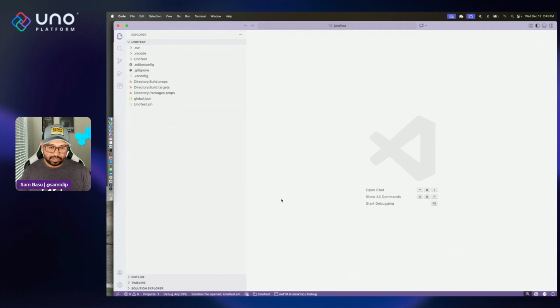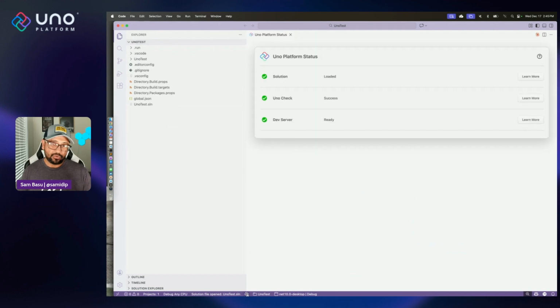One thing you'll notice here is we have now a platform status checker. So this checks to say the solution is loaded up. Uno check passes, everything is green. We have a dev server running, which is the thing that magically keeps your code in your IDE in sync with the design surface. So all of that is hooked up and ready to go.